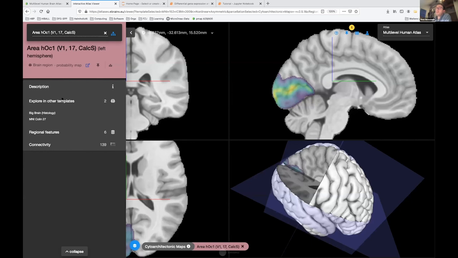Explore another template. This shows you that the map for V1 is also accessible in the BigBrain space. So if I select BigBrain here, it will open the BigBrain and show me the map of V1 in the BigBrain. And the map is also available in the Collins space. I can go there from here. I'm not doing that right now.